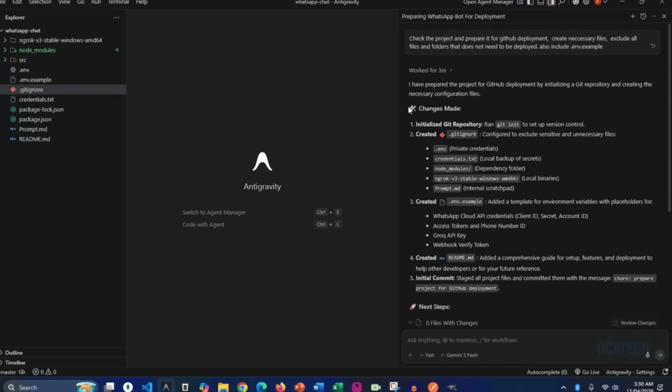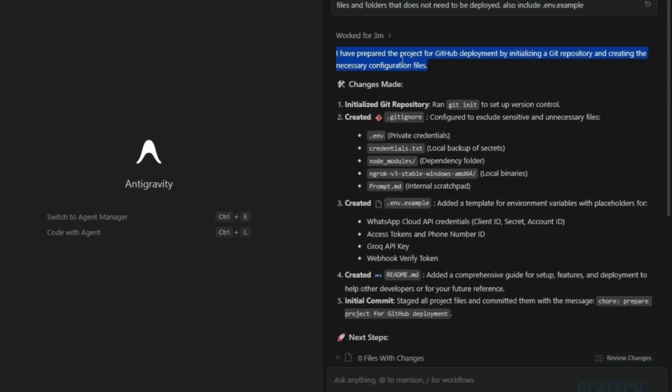So let's see what it has here. It says that it has prepared the project for Git deployment by initializing a Git repository and creating the necessary configuration files. These are the changes that were made. It created this .gitignore file and configured it to exclude sensitive and unnecessary files. These files include .env.